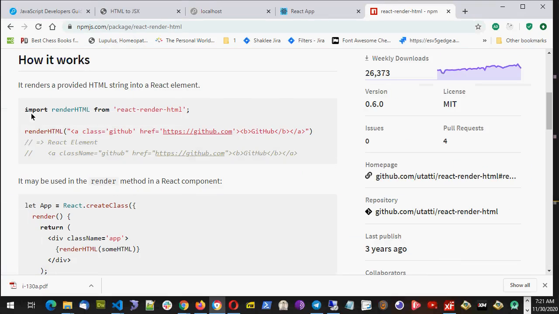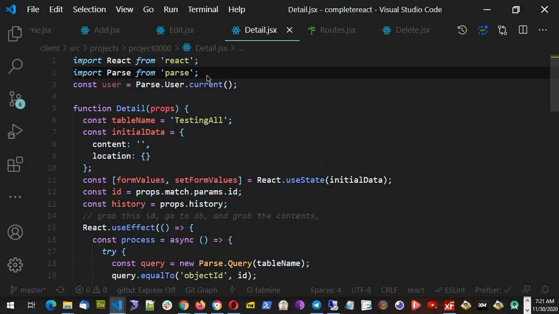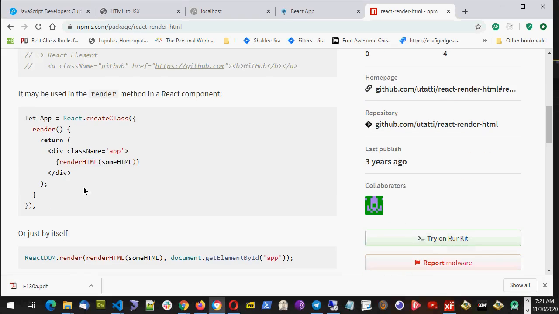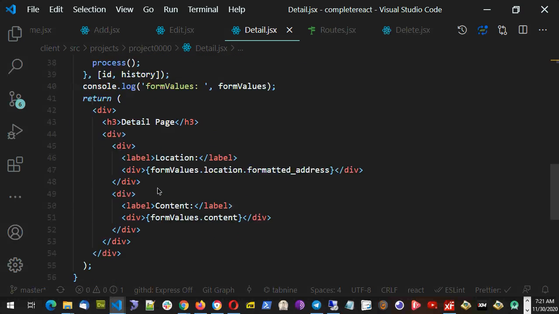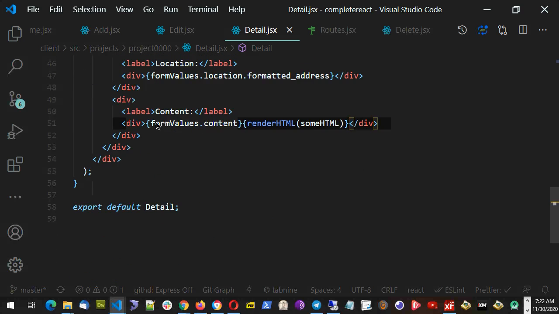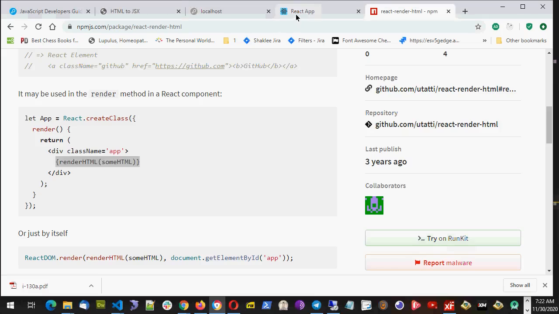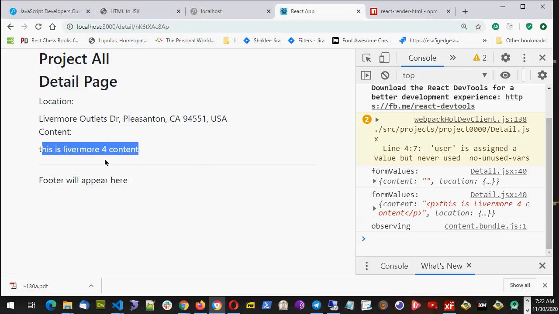To use React Render HTML, we will import it. Import renderHTML from react-render-html, and then I have to display it like this. Let's grab this one. So I took the variable and put it inside renderHTML to display the content. Okay, so now content is coming with renderHTML.